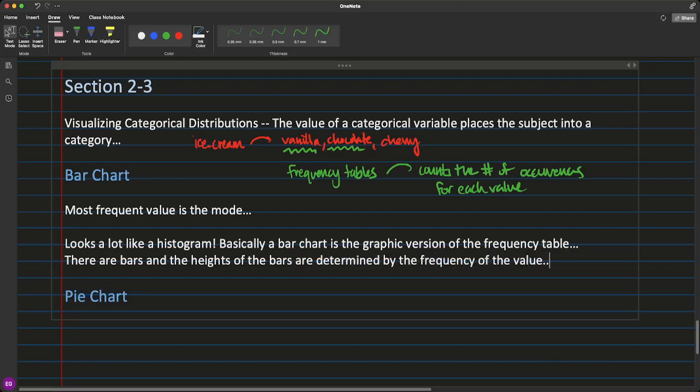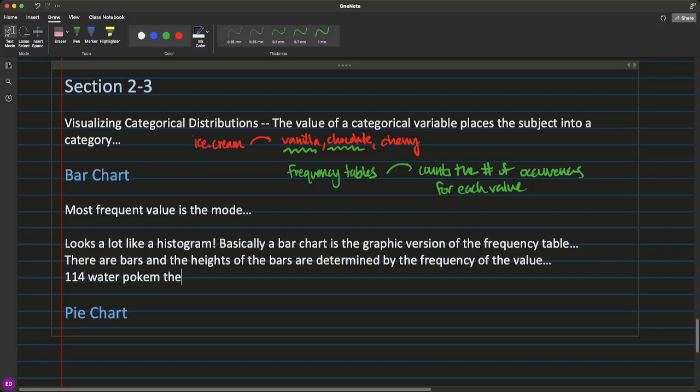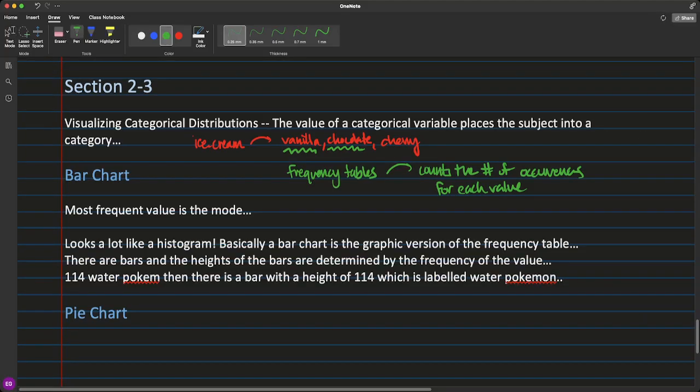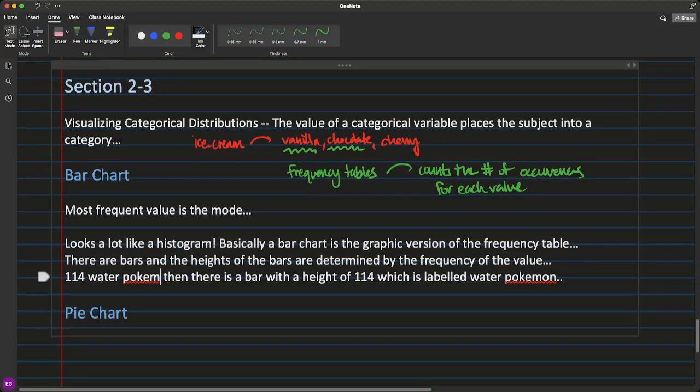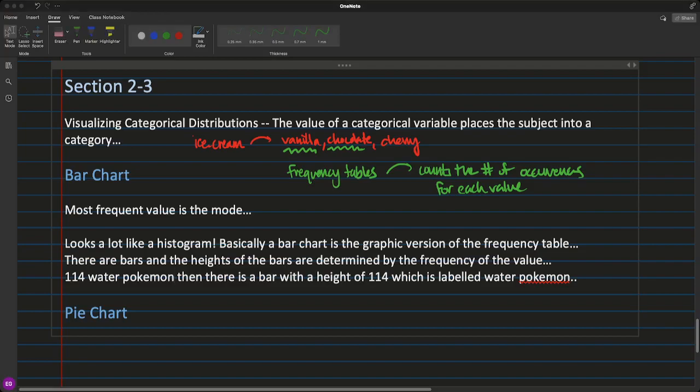So in other words, if there are 114 water Pokemon, then there is going to be a bar with a height of 114, which is labeled water Pokemon. Okay, so basically the bar chart is just a graphical representation of the frequency table. So we're going to switch over to what's called StatCrunch, and we'll show you what that looks like.